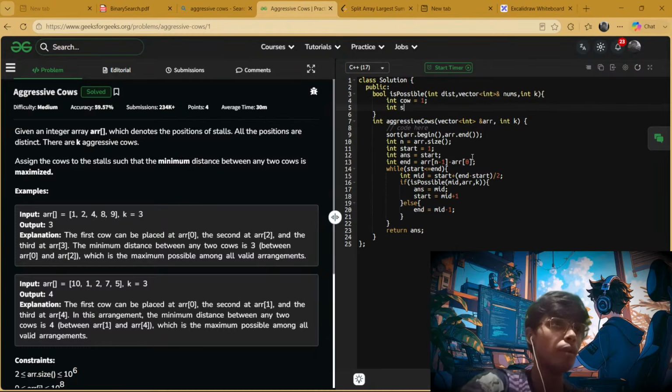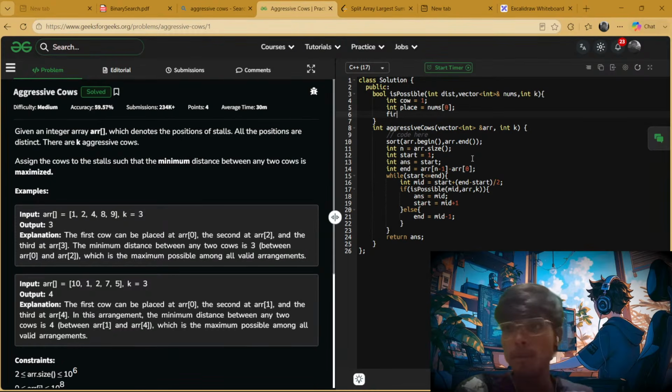So where will I place it, at what distance? I will put the place. Place is equal to, initially I will put my first cow at nums 0. Okay, and now I will start moving. I need to see the problem from the start.